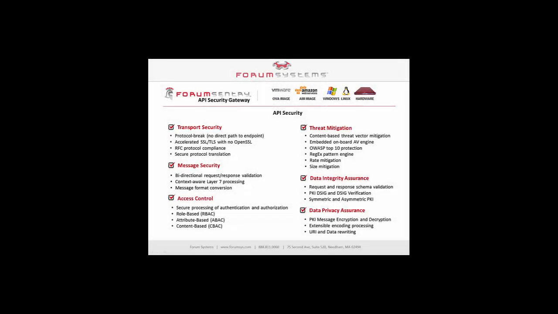Please note that Forum Sentry is available as a hardware appliance, virtual appliance for VMware, in the Amazon and Azure clouds, and as a single package install for Linux, Windows, or Solaris.